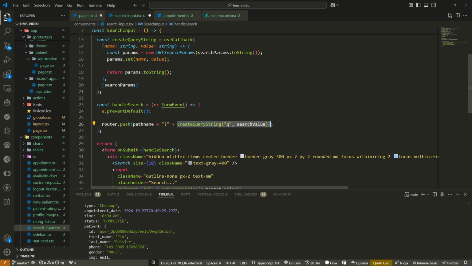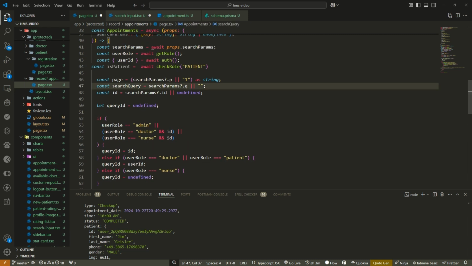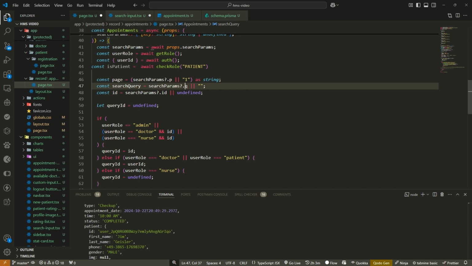Then we add the query string that we have created. So after the question mark, all of the rest will be queries. Here, this is a search input. If you remember, I used Q. If you want to change it, it should be here, and when you change it here, make sure you also change it here.